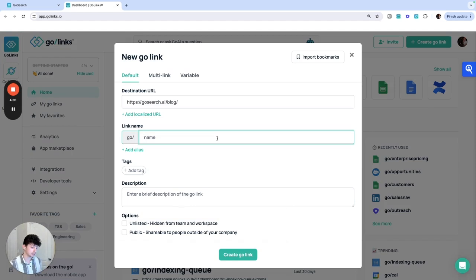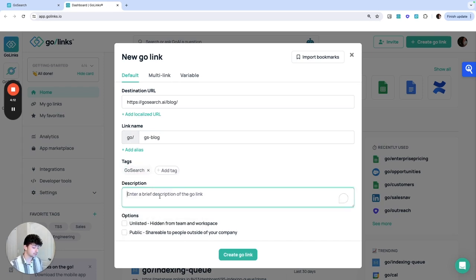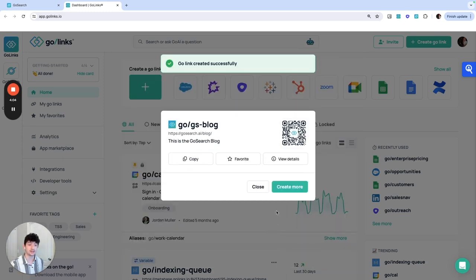So for instance, the link name might be GS blog. I can add a tag to this. We'll call it GoSearch. And now I can add a brief description. This is the GoSearch blog. And now I can go ahead and create that Go link. And I can share it across teams, off their channels, you name it.